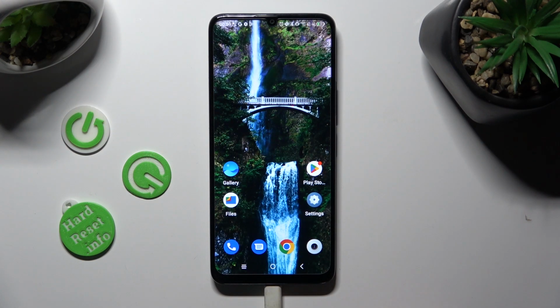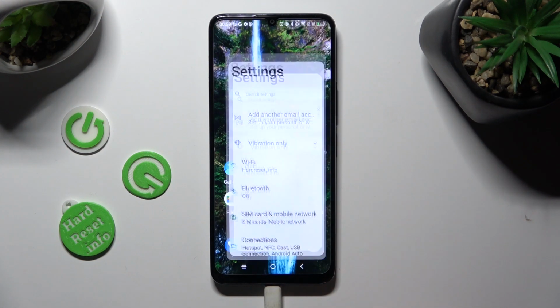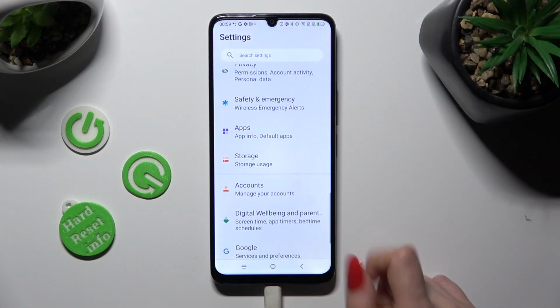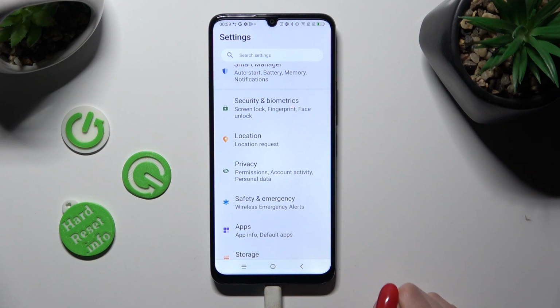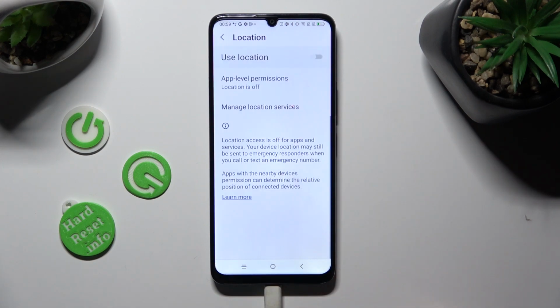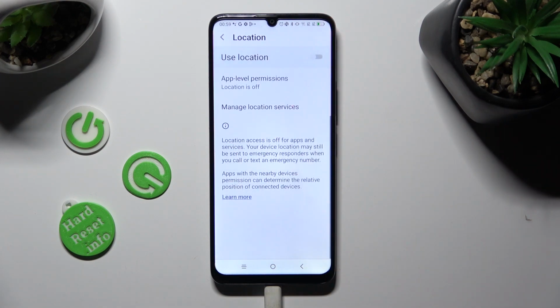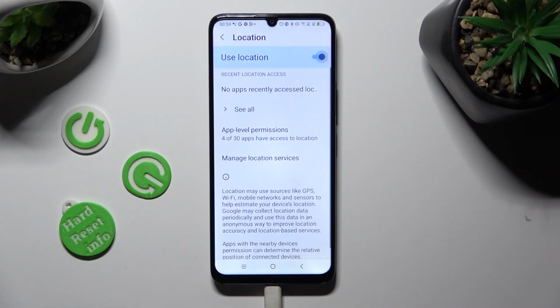If you want to, you can always go into settings, scroll down and look for location section. When you find it, click on it and tap on this switcher next to it to turn it on or off.